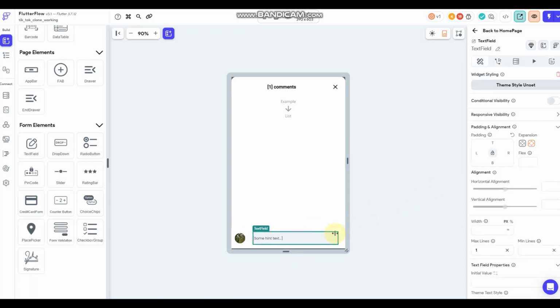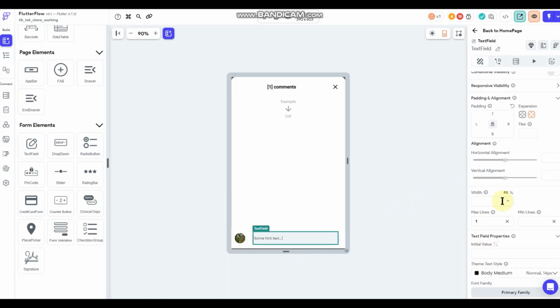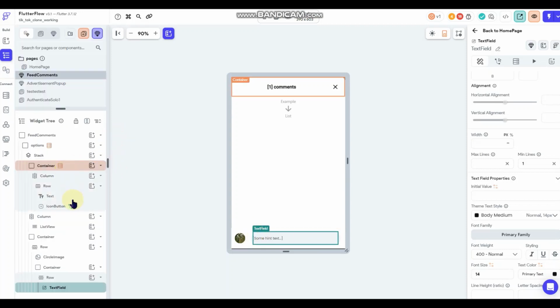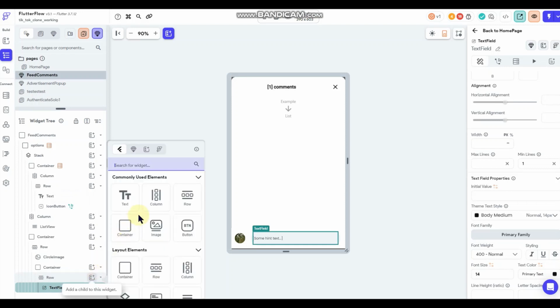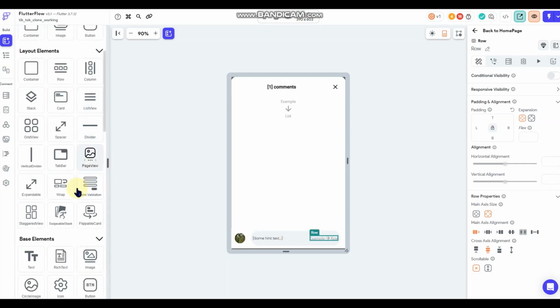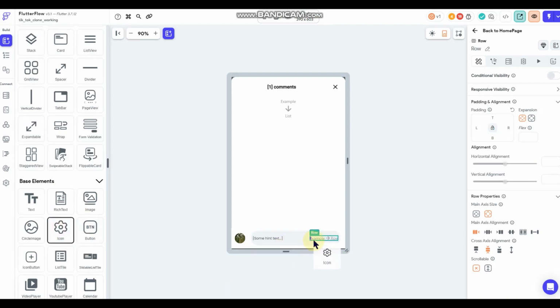Okay, so it's going to let me change that. And max lines can be a variable, minimum lines be 1. And let's go over here into our widget tree, and in that row, I'm actually going to add another row. It should bring us back. Yeah, it's a little better. And then we got like some stuff to tag people with. So we can do this.